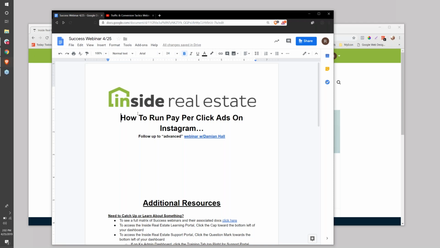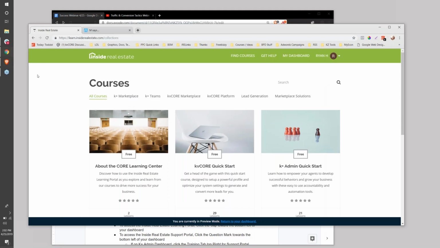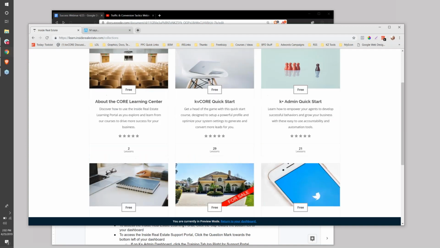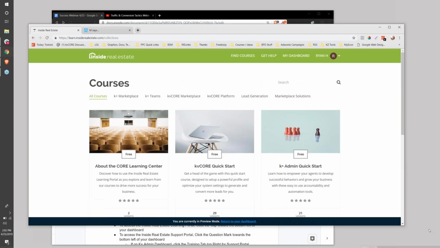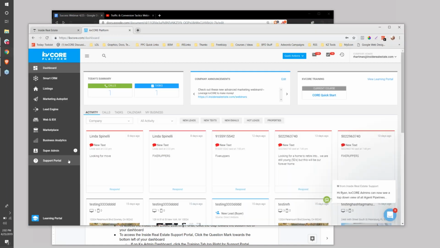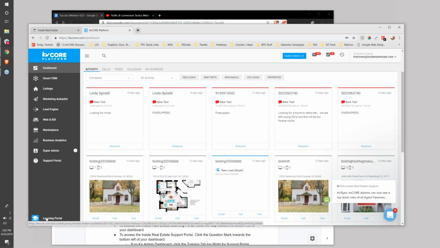Along those lines, I do want to mention before we dig in on that particular train of thought, that earlier this week I added a course to the Learning Portal, and the Learning Portal can be found inside of your dashboard. So here I am in KV Core. It's Sustainable Conversion Plus. You'll see a link to the Learning Portal on the left side, and when you click that, it'll automatically log you in.